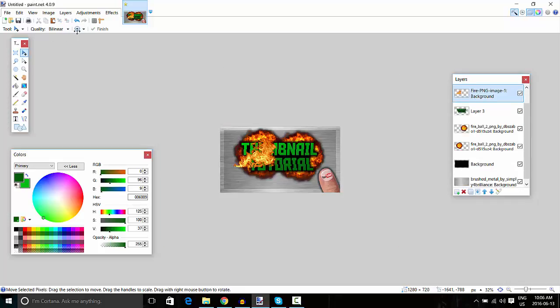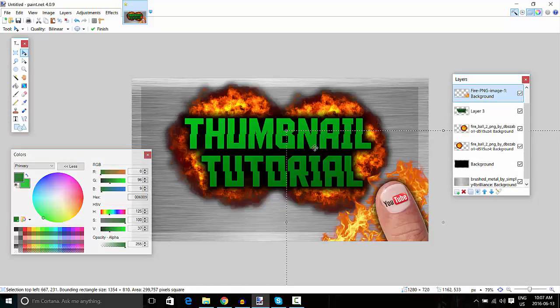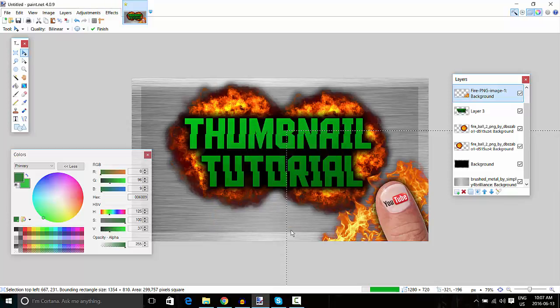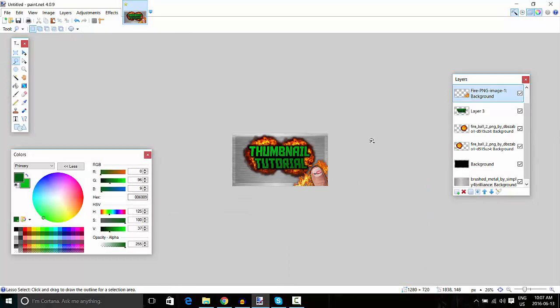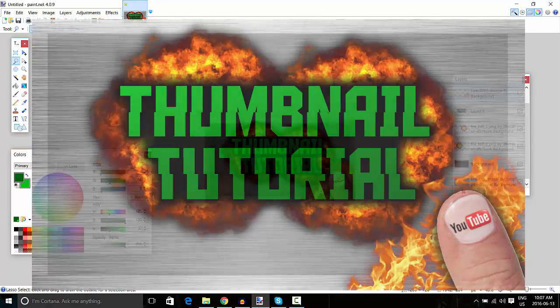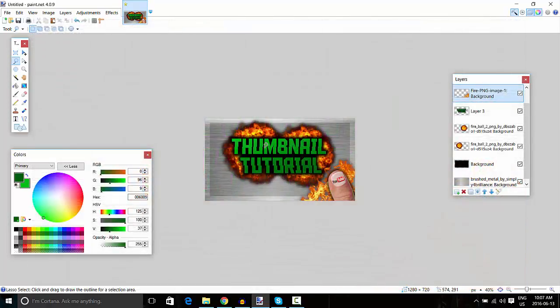There's our fire. Let's zoom in quickly. I just add that behind, and we'll maybe add a little drop shadow to that. Yes, I added a little drop shadow to that, and there's our thumbnail. So as you can see, it looks very nice, and yeah. So you know, you can make some nice thumbnails in Paint.net. I'm telling you, if you have the right plugins, the right pictures, and the right font, it'll stand out like that.